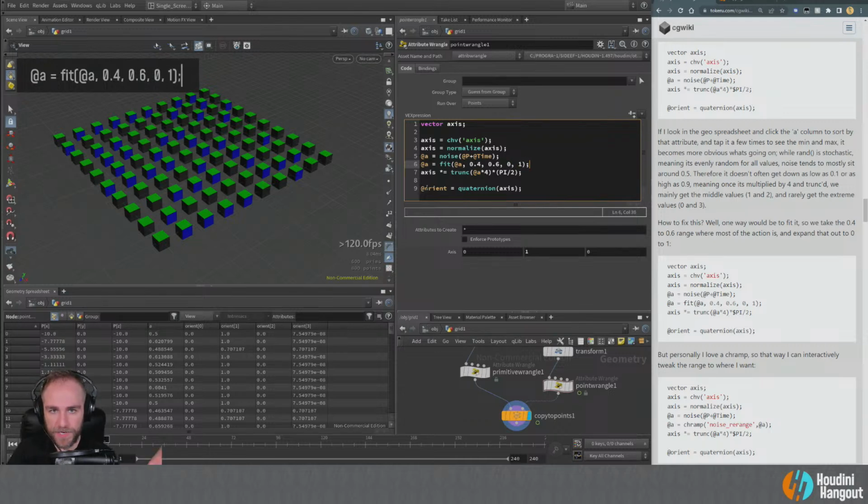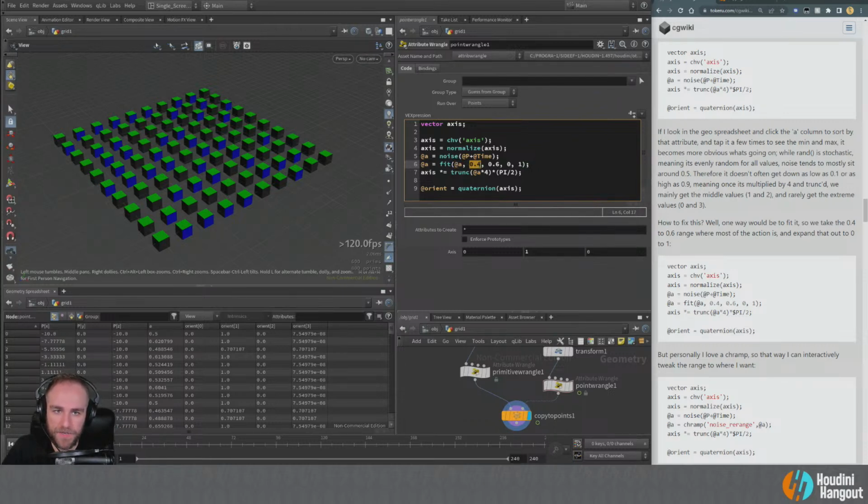And if you don't remember how this works, basically what we're saying is, look at attribute A, the minimum value to look for is 0.4, the maximum value is 0.6, and set those two values. Now stretch that value out between 0 and 1, right? So these are our incoming numbers, right? So we're looking between 0.4 and 0.6 on our attribute A and stretching those values to 0 and 1, right? So we're stretching it out to fill that whole value range.